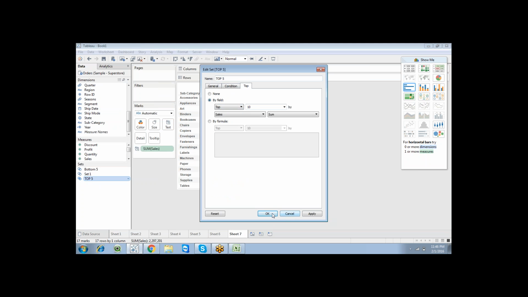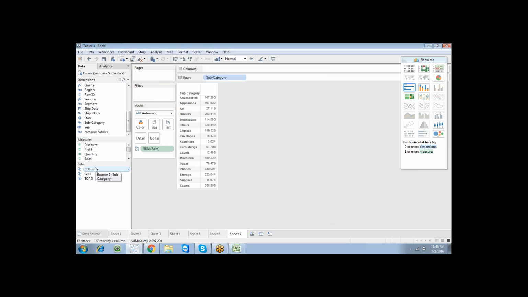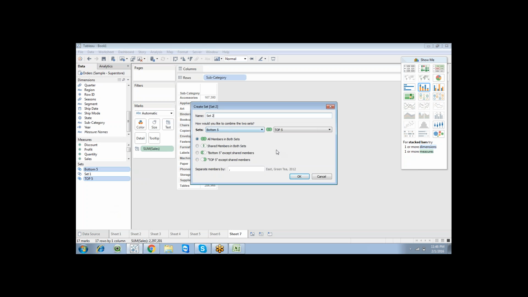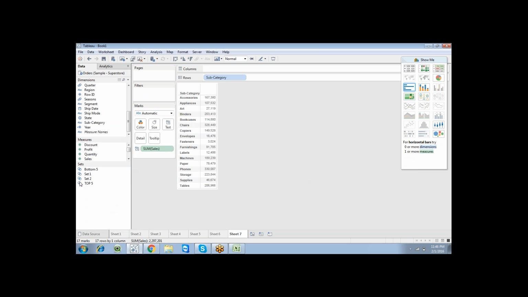So this is okay, but I want to create a combination of sets. I want to combine those two sets. Now click on control, top 5, right click. I want to create a combined set. So now you can showcase positive and negative values, or high and low sales, here within Tableau by using sets. So all members in both sets, right? It is preferable. So click on set. Now you can see set 2. Just drag and drop set 2 into rows or columns. So this is where you can differentiate.